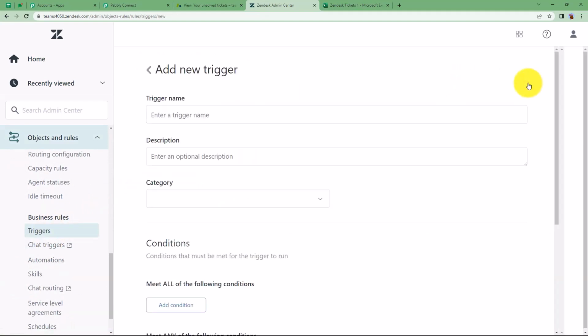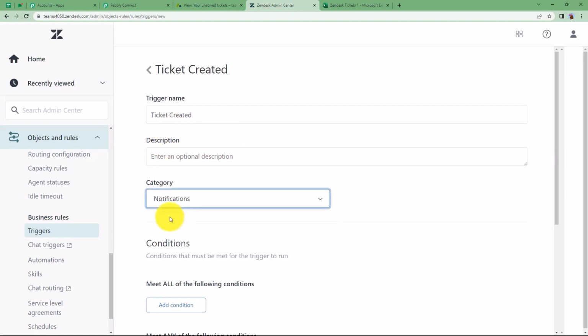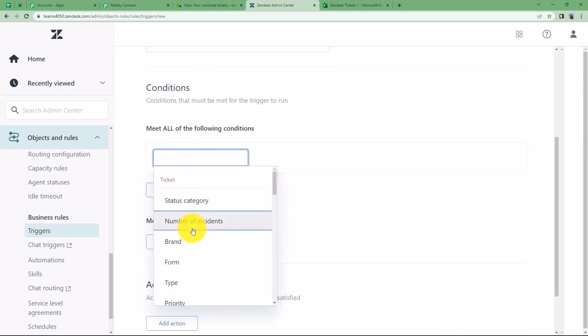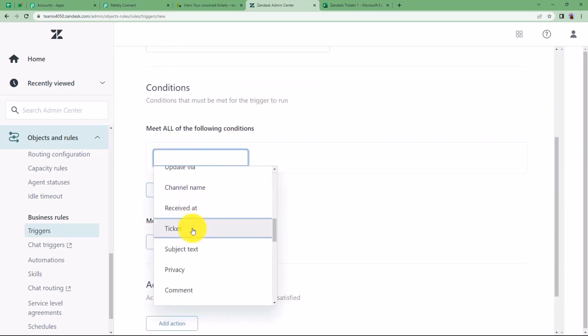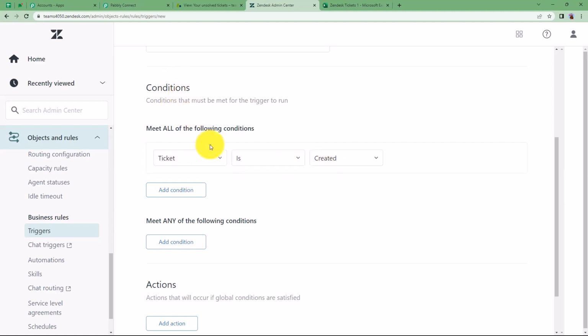Trigger is the situation when this webhook that you have added will work. Here I will type as ticket created and the description again is optional. Category will be notifications, that whenever a ticket is created, a notification will be generated. Condition, click on add condition and give over here tickets. So the condition will be that ticket is created or updated. We are working on created. So when the ticket is created is the condition for the working of this trigger.